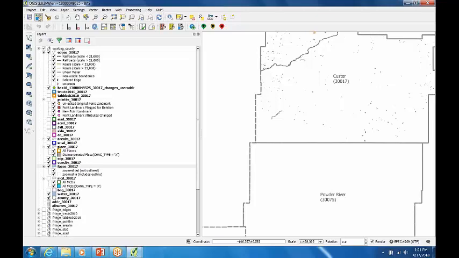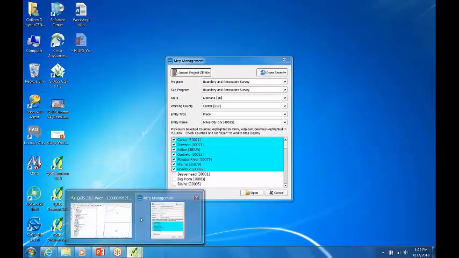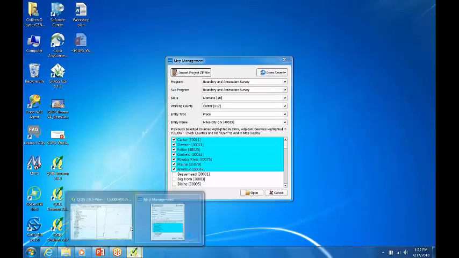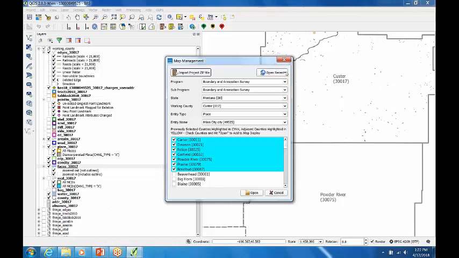So again, you don't have to follow along. Why won't map management come up? It gets mad at me because I start clicking too much. I get impatient with it. All right, there we go.